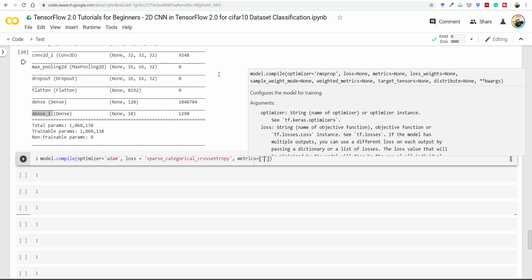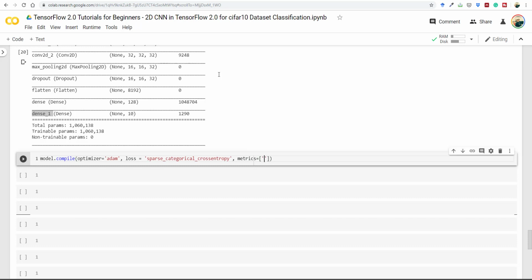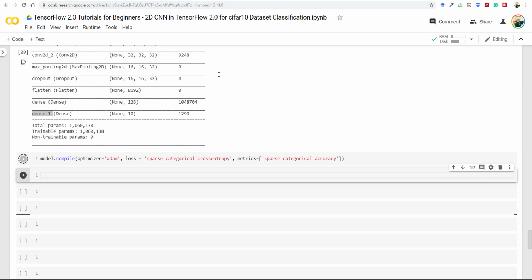The metrics on which we are going to optimize our model is sparse categorical accuracy, which we can get by typing sparse categorical accuracy. Perfect. So let's go ahead and compile this model, and after this, now the most exciting part of this convolutional neural network is model fitting.